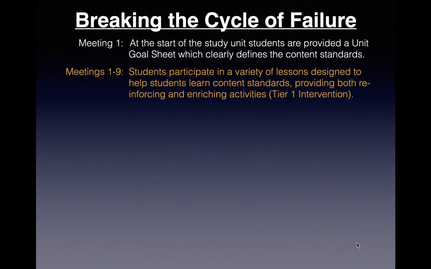Then meetings 1 through 9, and once again, it may be a few more meetings, it might be a few less meetings, but around 9 meetings, students will go through and participate in a variety of lessons that are designed to help them learn the content standards and provide them feedback along the way.